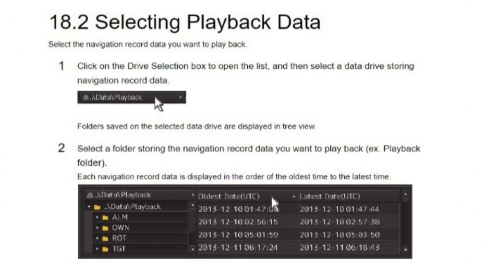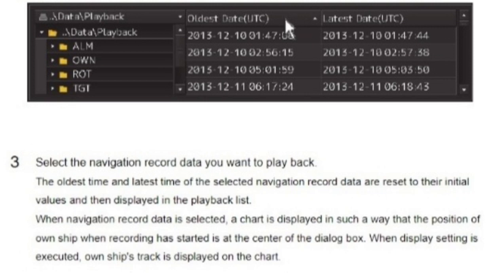Example, playback folder. Each navigation record data is displayed in the order of the oldest time to the latest time. Select the navigation record data you want to playback. The oldest time and the latest time of the selected navigation record data are reset to their initial values and then displayed in the playback list.